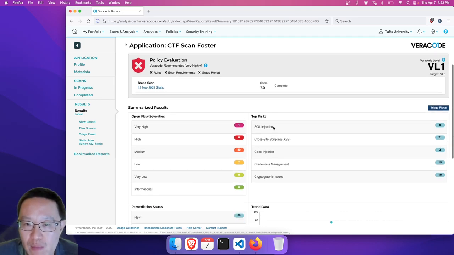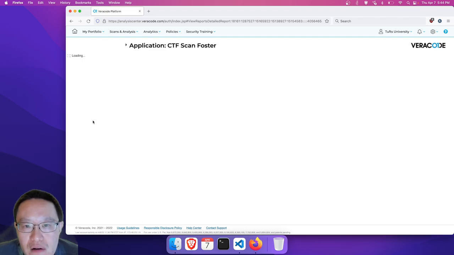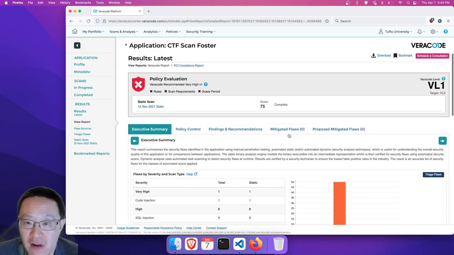Yeah, and here it is. The top risks: SQL injection, cross-site scripting, code injection, credential management. That was the whole gist of the CTF game. Okay? View the report.